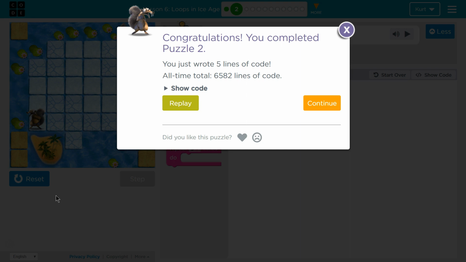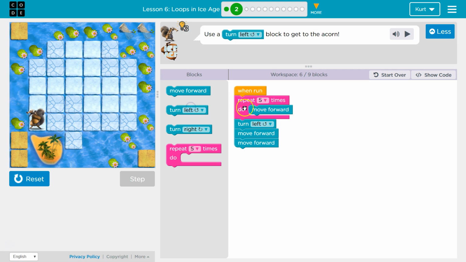Yay! We did it! So here's what worked for me. I did do the repeat because I thought it was a bit easier. Turned left, move forward two. Excellent. Let's keep going.